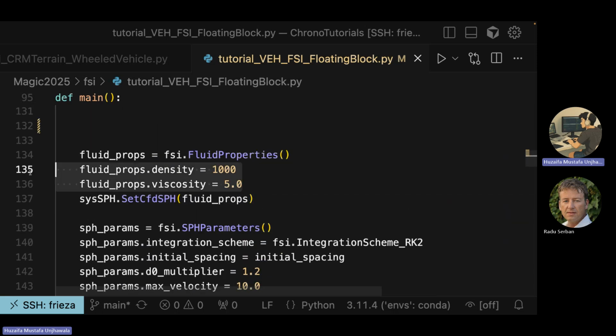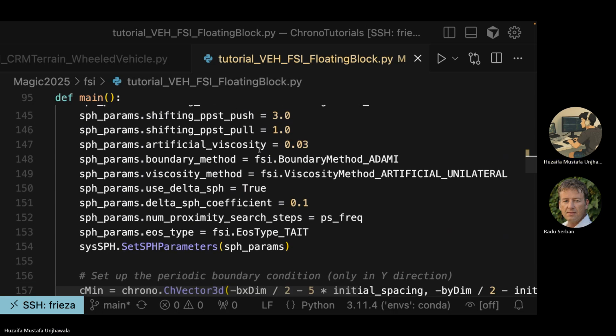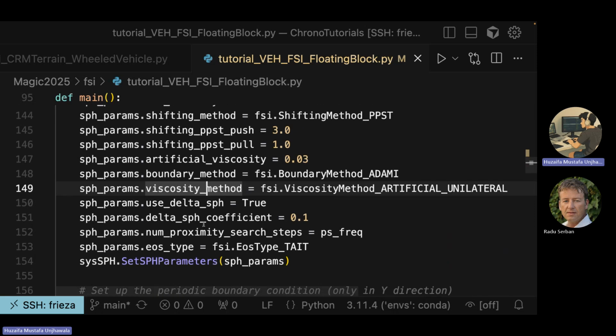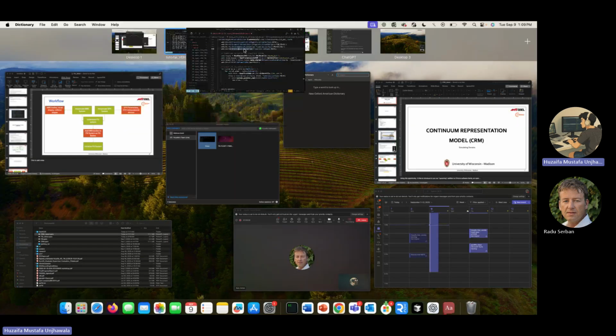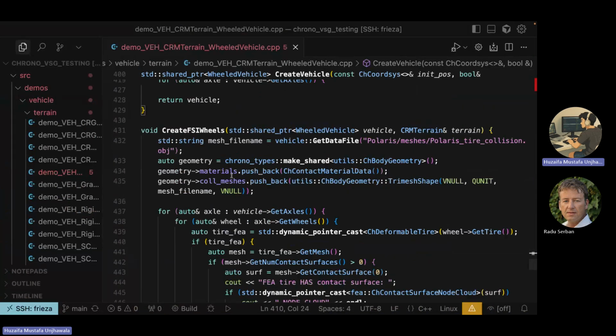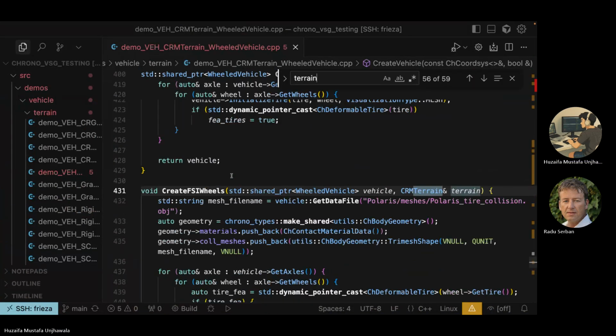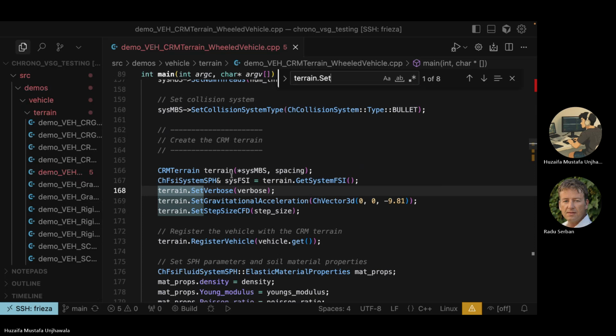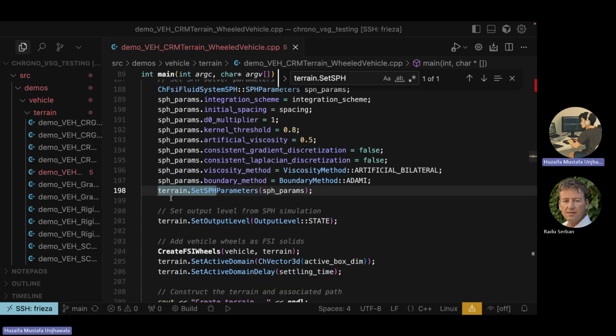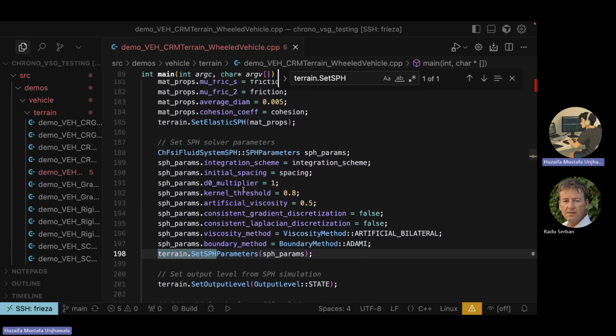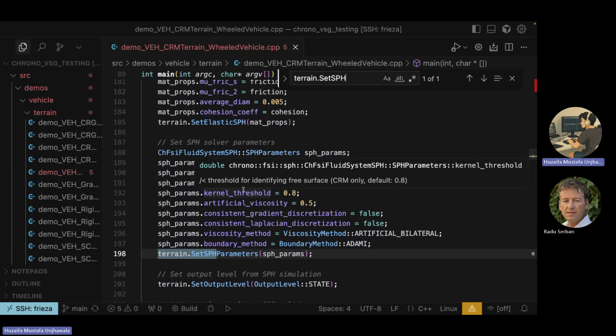So again, this is now useless. So I can set the artificial viscosity, the boundary condition method, the viscosity method, some other stuff. But if you look at any other demo, like if I go back to some other demo, so this is from the old demo that I was talking about, it is the same. The way you set it is the same. So you can just go to a demo, copy paste the settings for that, and then tweak them.